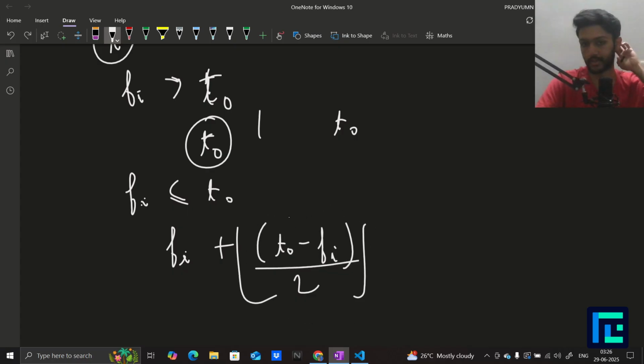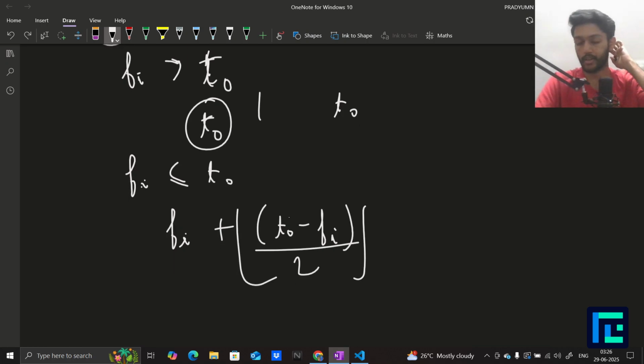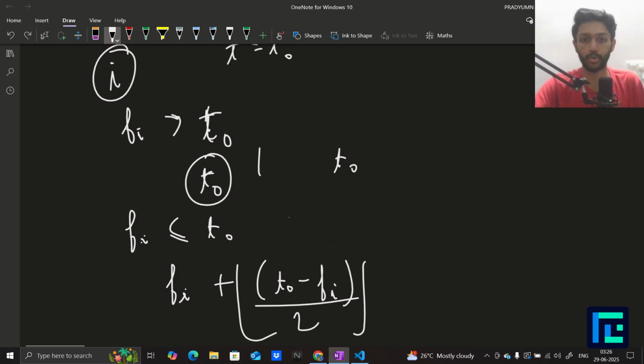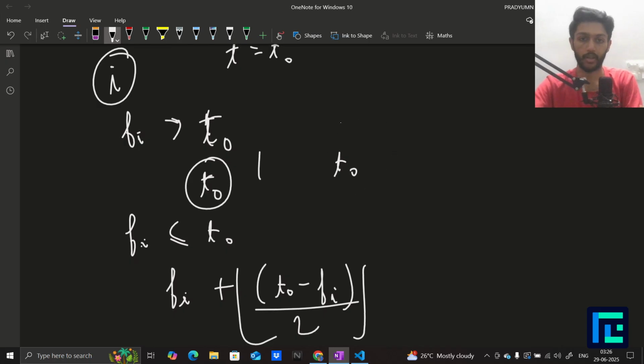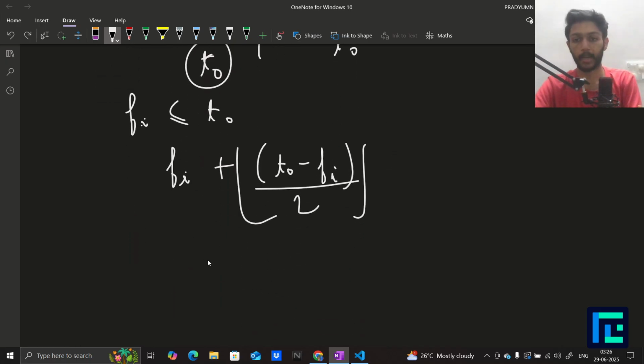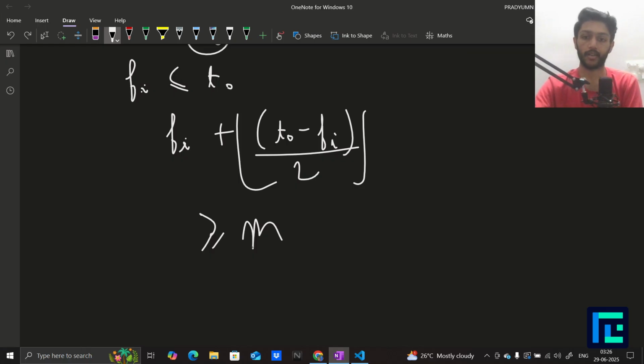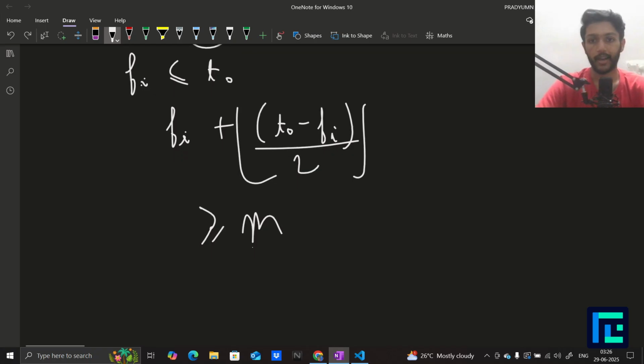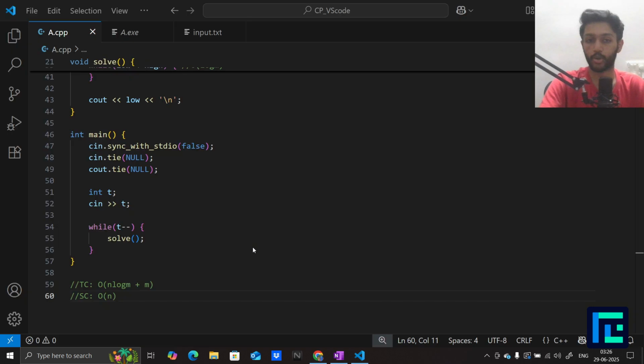Like if he has t naught minus fi hours, then he can do this much amount of extra tasks, right? So we can compute this value for every person, which will give us the maximum amount of tasks that we can do in t naught amount of time. And if that is greater than or equal to m, the number of tasks that we have, then we just say that yes, it is possible to solve. And that's the entire logic of this problem. So I'll just show the code now.